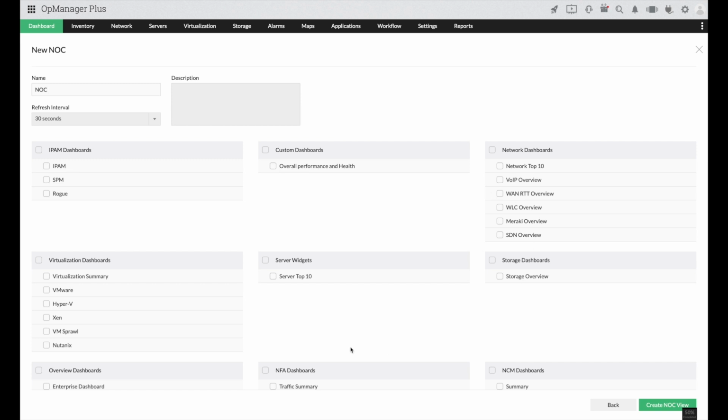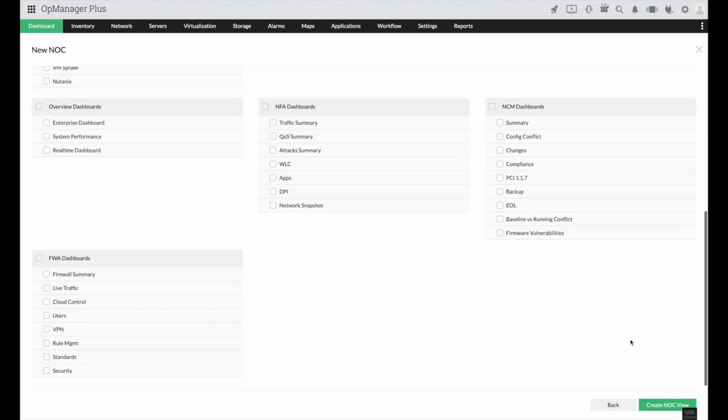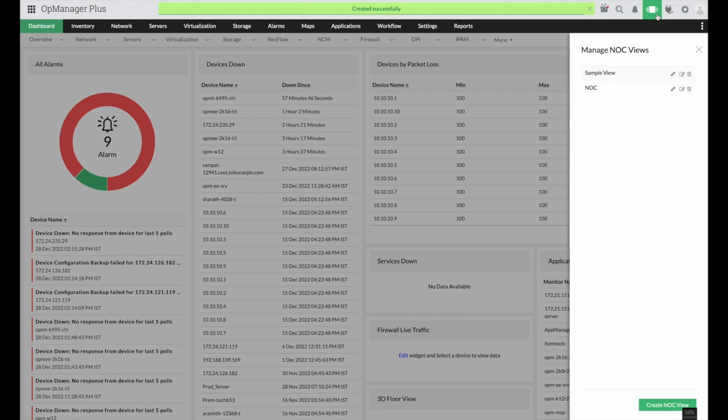So let's say I'm creating one NOC screen, and you've got all of these dashboards, which are there by default. You have your custom dashboard which we created, and then you choose how often the data has to populate: every 30 seconds, 1 minute, or up to 10 minutes. Let's say 30 seconds. So you can add any of these dashboards and also create one NOC view.